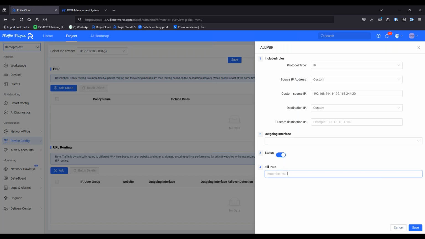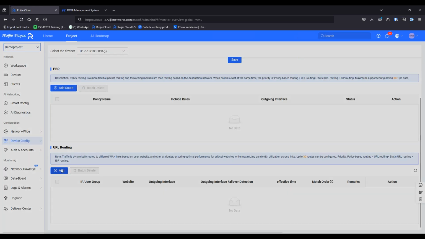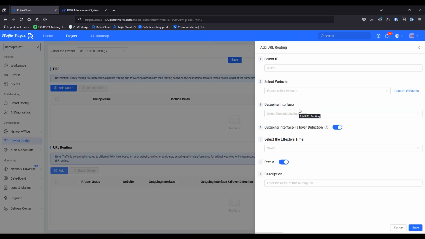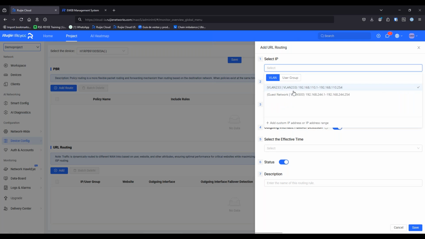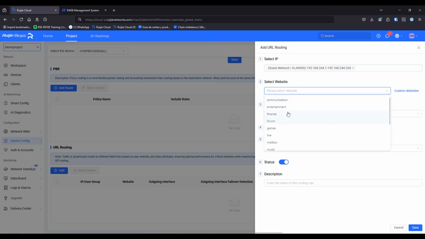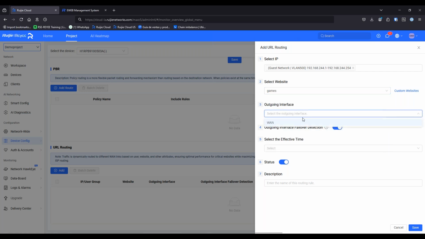We can also fill here the PBR, some kind of description and click save. And we can also do some kind of URL routing, more specific. I was talking about IP addresses, but let's talk about the bank case or the bank scenario. You can create custom websites in here. So you can put your URL of your bank here and just select the IP address, which VLAN is going to access the bank, and just put it in here. Or you can also specify some kind of categories, let's say games, and which is going to be the interface. So this is a URL routing.